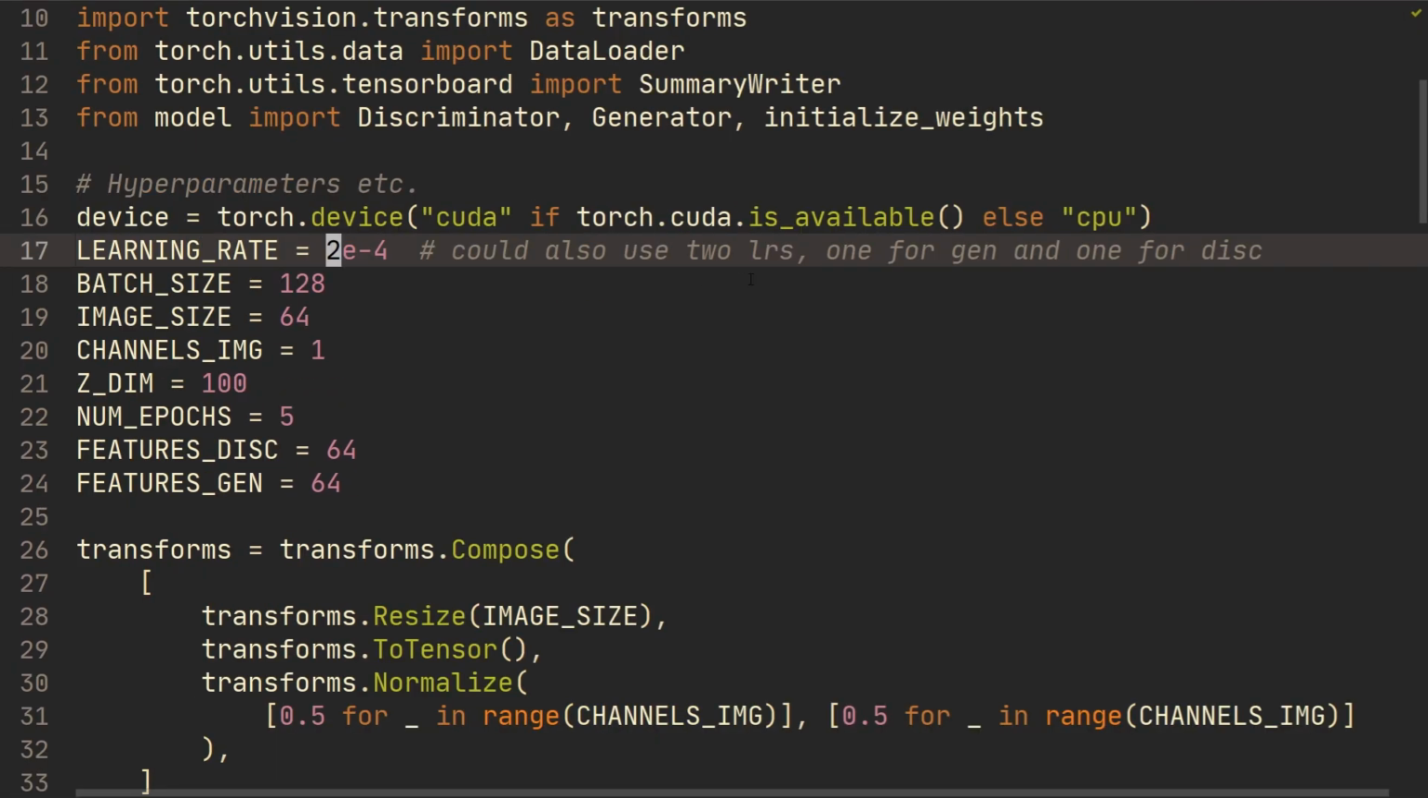All right, so first of all, the learning rate should be 5e-5. The batch size should be 64. I don't know if they actually said what the latent Z dimension should be, but let's keep it to 100. And then num epochs, 5 is okay.